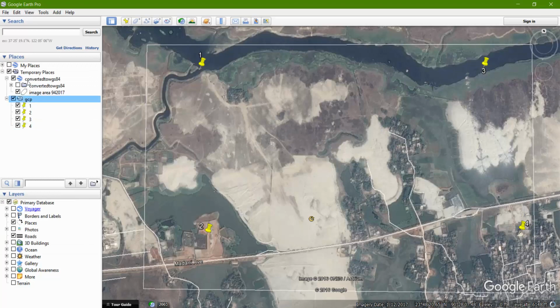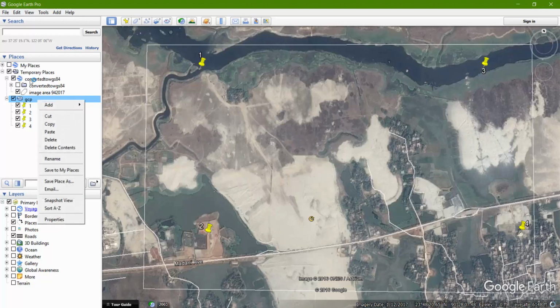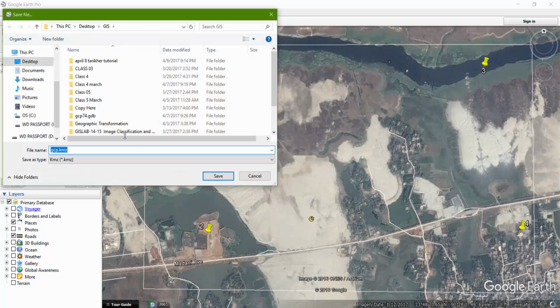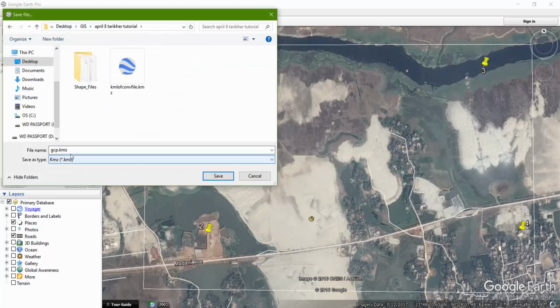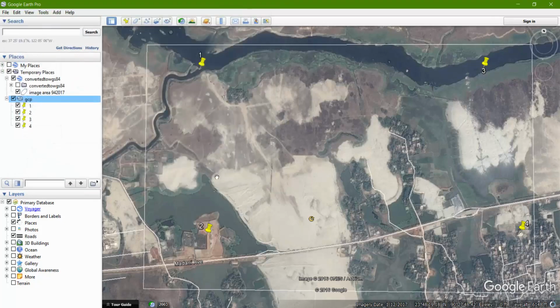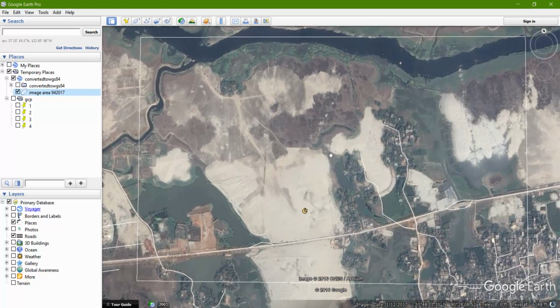Now you have a folder called GCP, and what I have to do now is I have to export these files. So right click on it and go to save places as, go to your folder, and this is already named gcp.kmz. Just keep it like this and press save. Okay, now I have dealt with my GCP, and now let's get back to your image area.